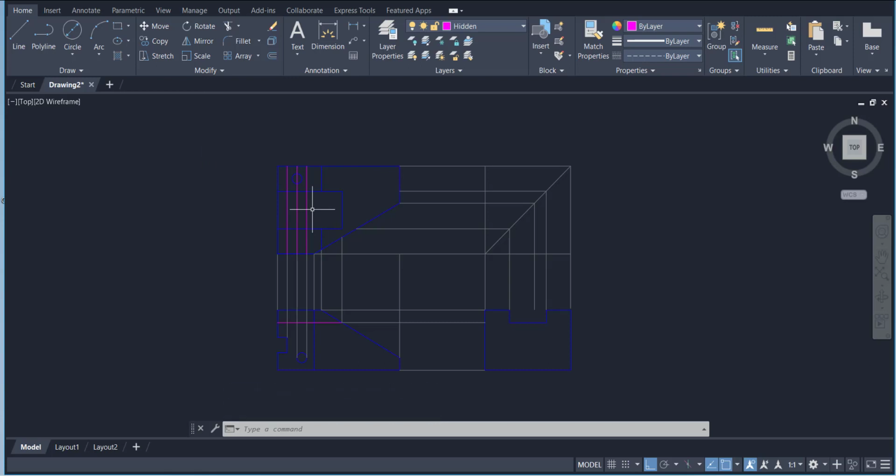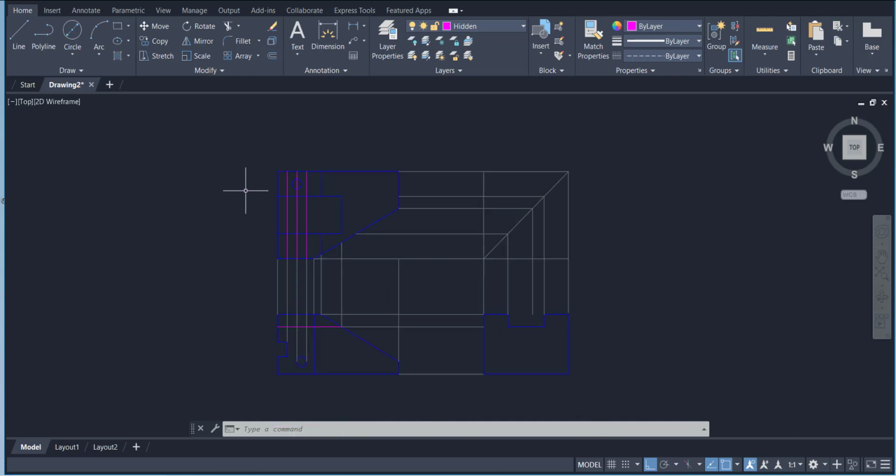So these lines are hidden from the top view. If you see from the top view, this line will be hidden, and this line will not be; these whole are not showing from the top view.